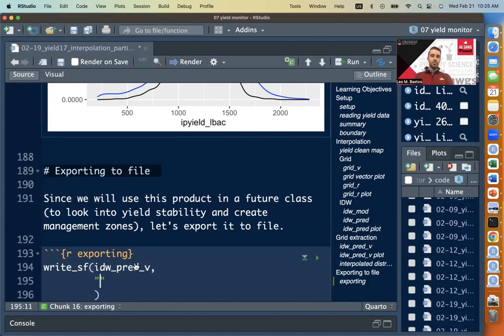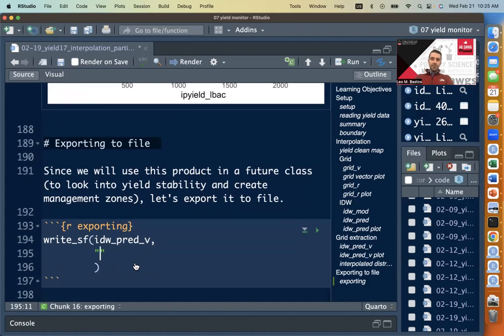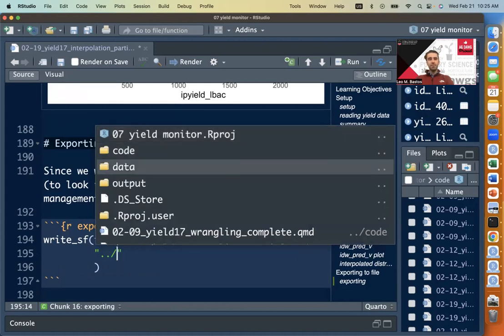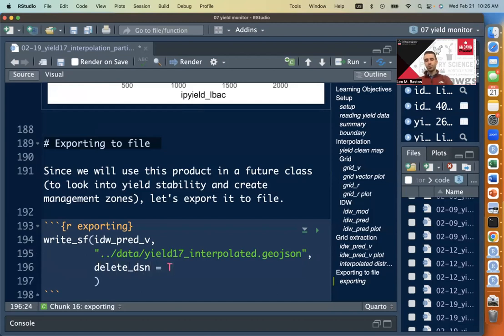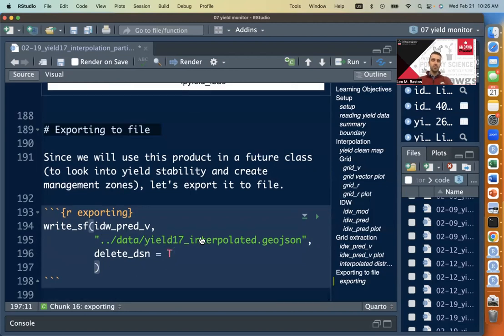So open and close quotation marks. I want to get outside of the code folder, so dot dot forward slash. I want to go inside the data folder. And now is where we give it a name. I want to call this yield17_interpolated.geojson. And after you give the path, the name and the file type here in this string, always remember to use the delete_dsn equals TRUE argument, so you don't run into issues if you run this code twice.